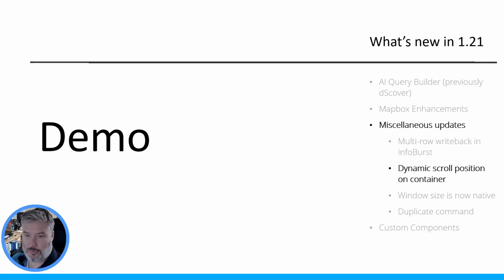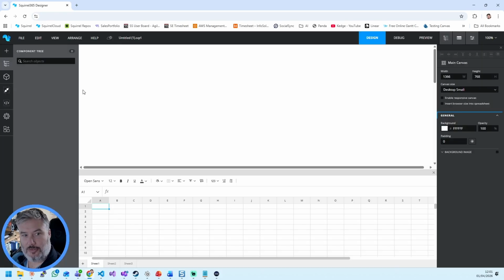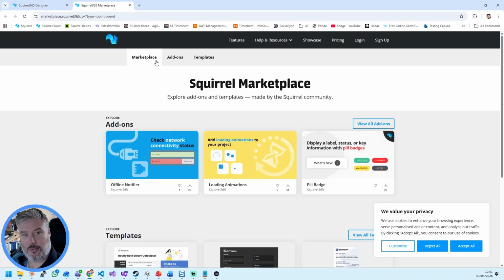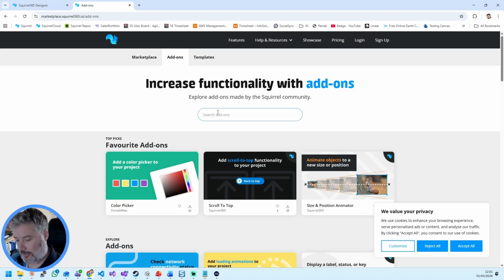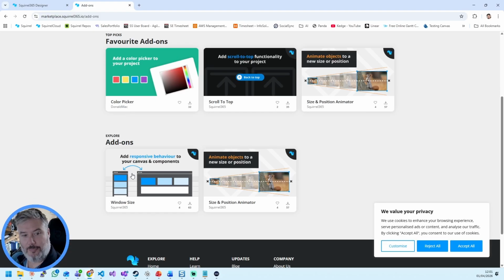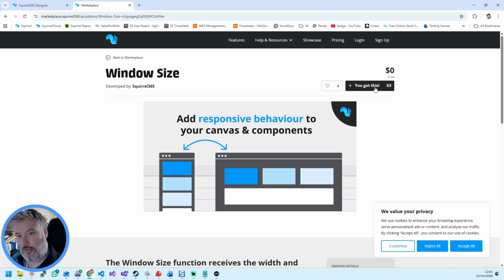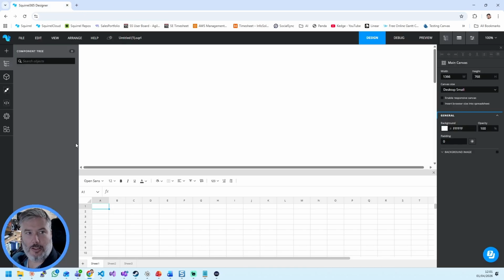So the next couple of demos are quite quick. We'll jump into those and look at those briefly, and then we'll jump into the custom components. So if I go back into Squirrel now and talk about the window size feature. Previously, the window size capability was an add-on. So if you click on the add-on icon, go to the add-ons marketplace, and then let's look for size. Here, I've already got this, but you'd click on that button and it'll download and give you that add-on into your Squirrel project. I've already got it.